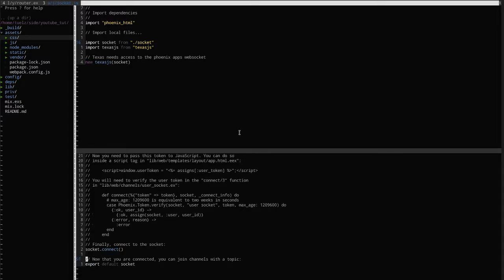So the socket's connected, we're exporting it here. We get the socket right here, and we're gonna pass it to Texas's instantiation right here. So Texas is not gonna try and take over your socket, but it does want to use the socket. So that's how you start up Texas. No more JavaScript should be necessary for the rest of this tutorial.